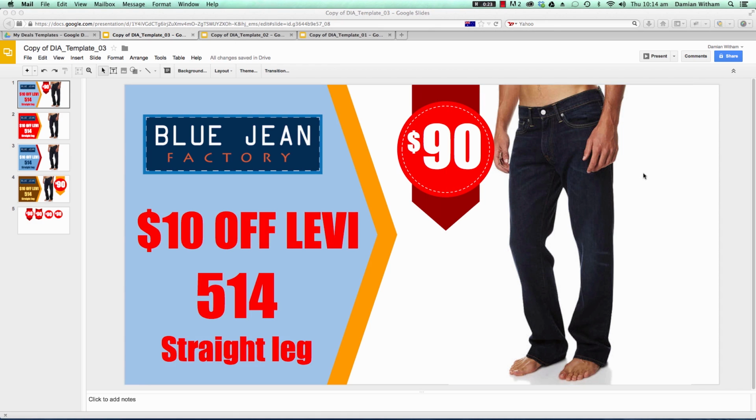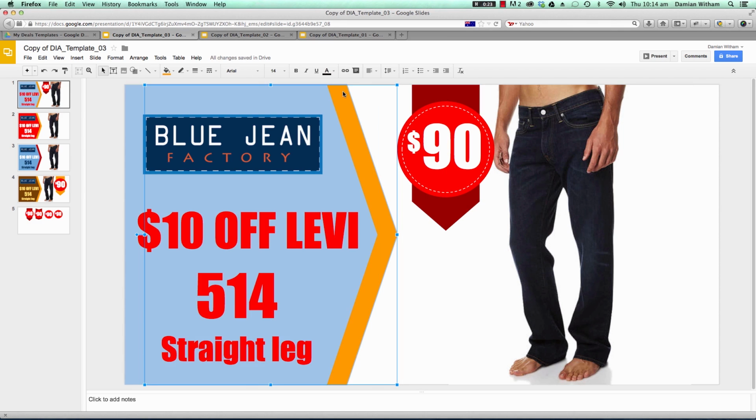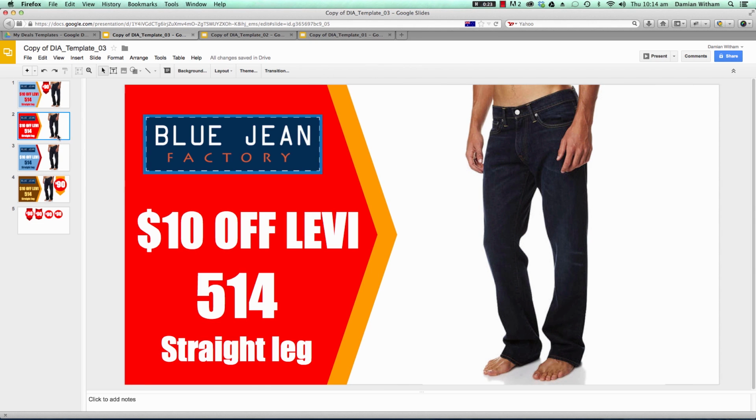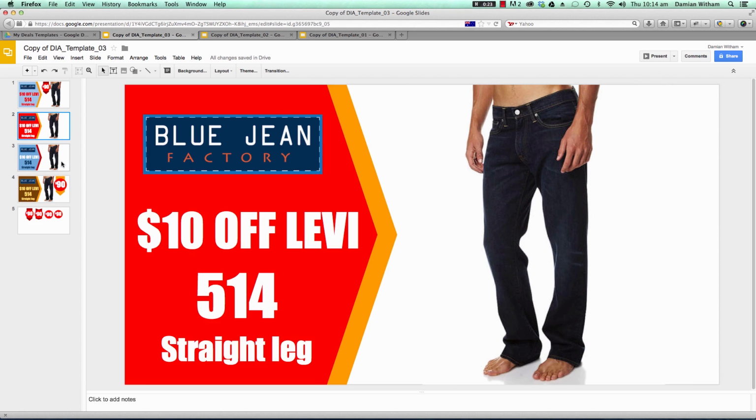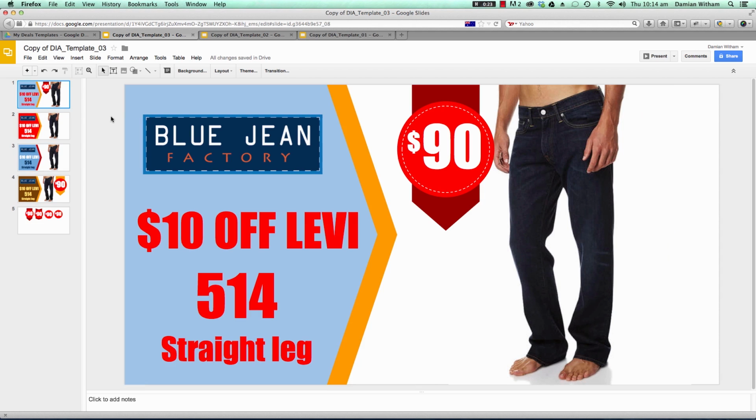So jump in, have a good play with Google Presentations. It really is a great tool for you to use. You can store all your images in the one file or the one template. Export them out as you need them. And please take a look at the next tutorial on where we customize one of these templates to create our own deal.